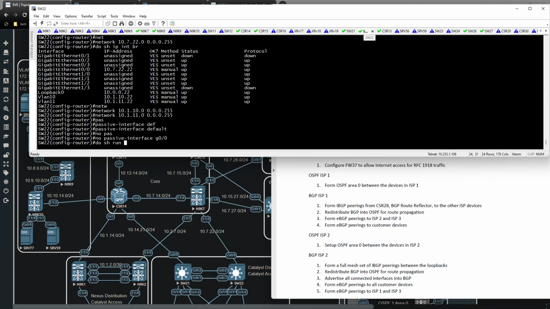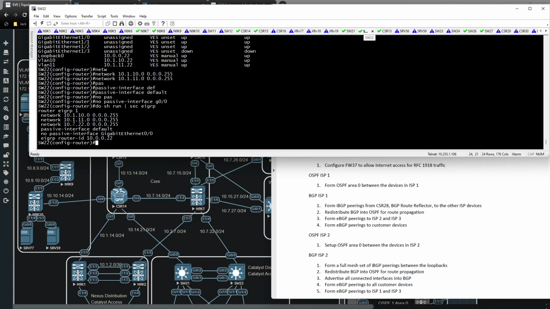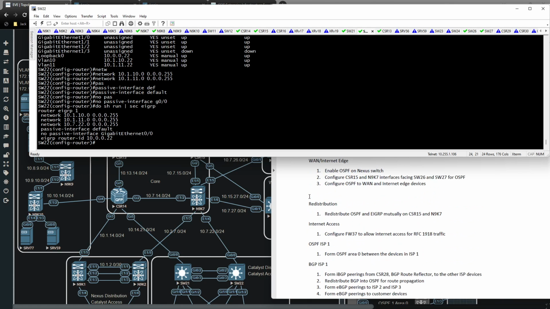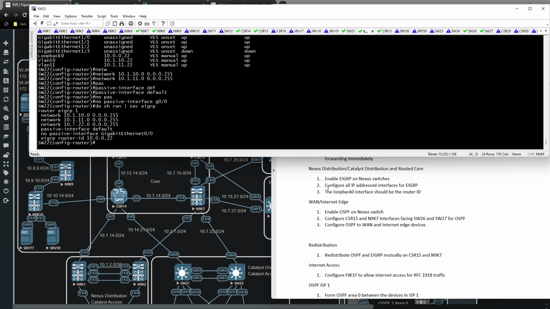Do show run pipe section EIGRP. And there's the commands. Everything's there, everything's looking good. So that's that. So now that I have that piece in play, what I'm going to need to go do is enable EIGRP on the outside, so on Nexus. So let me jump over here to Nexus 1.